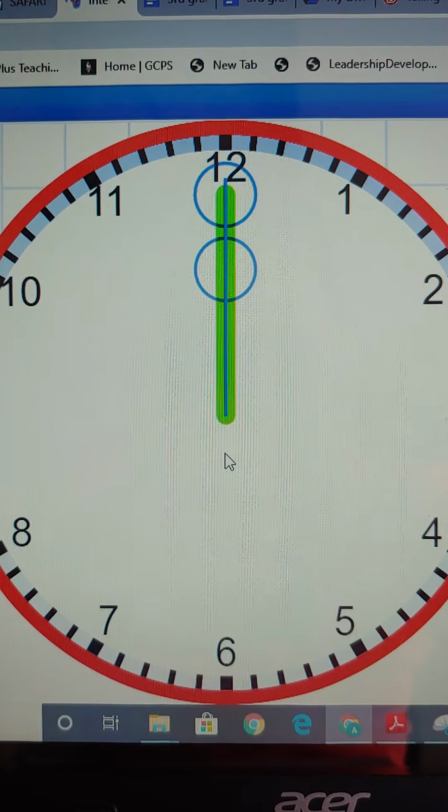So I'm at 12 o'clock, 1 o'clock, 2 o'clock, 3 o'clock. Now I have to make it say 3:25. So 3:05, 3:10, 3:15, 3:20, 3:25.